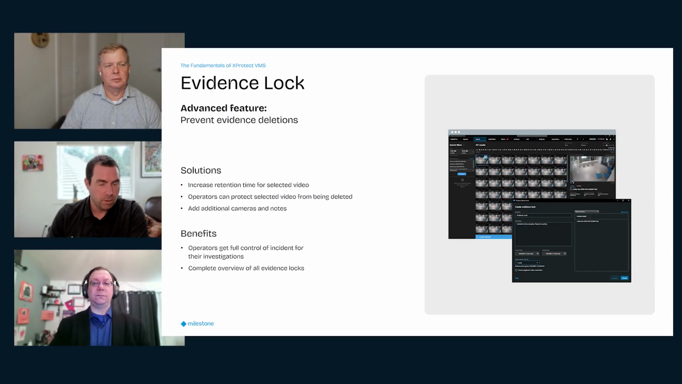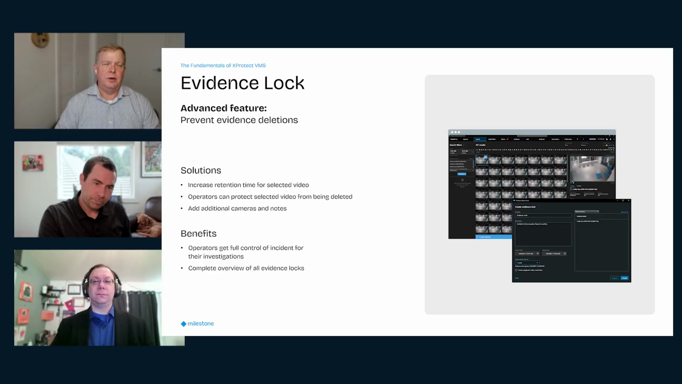So if you lock down a critical sequence of video, it's going to stay there 35, 40 days, 50 days, as long as you set it when you have an evidence lock, even if your retention policy is 30 days. So that way you're keeping it in the database. You can still search it and find it, but it hasn't been deleted, so that you can save it in your recording timeline. And you'll notice this is an advanced feature of XProtect.